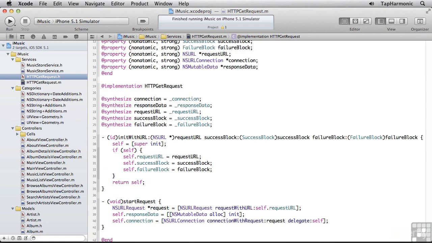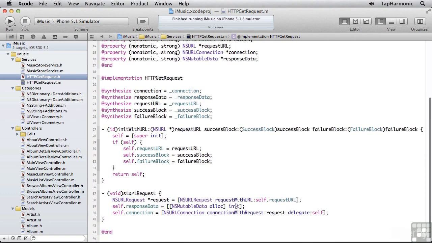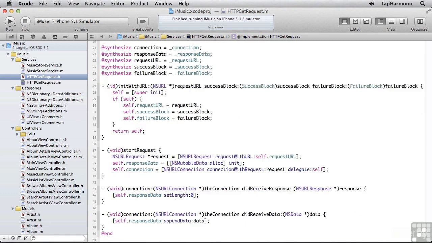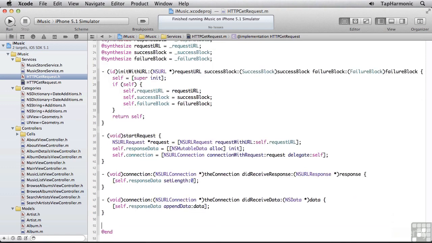In the startRequest method, we'll create an NSURLRequest based on the URL that was passed in, initialize our mutable data, and create our connection just like we did in the music store service. I'll implement the various connection delegate methods. So didReceiveResponse, same implementation as before. didReceiveData, same as before.